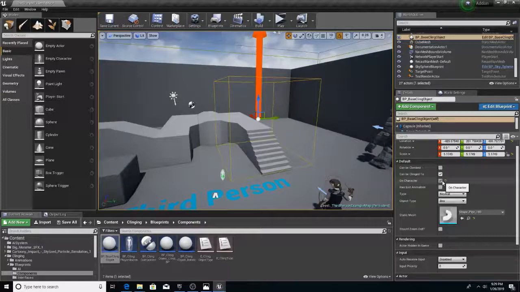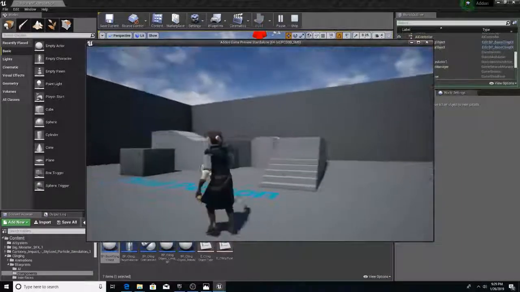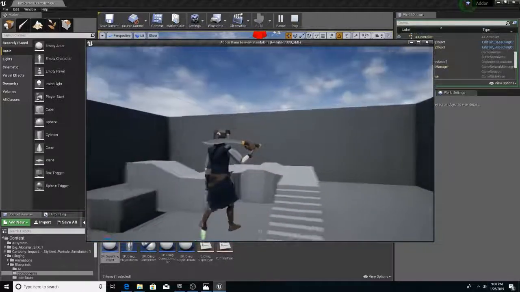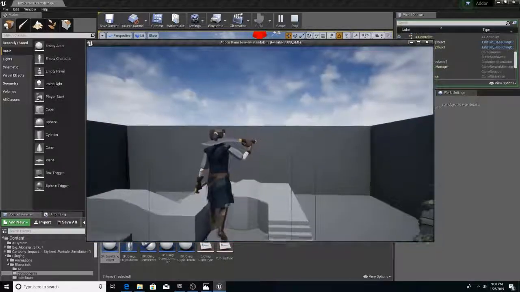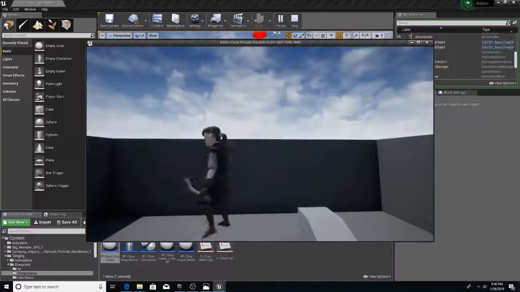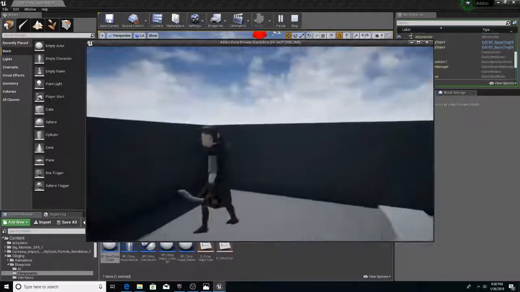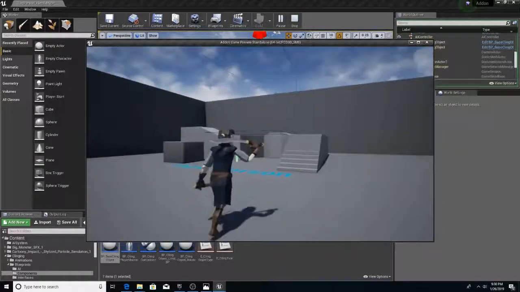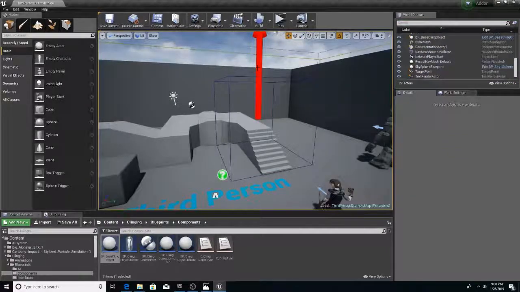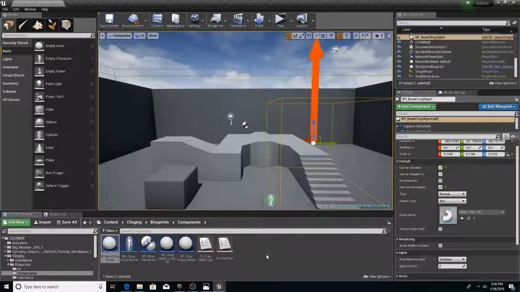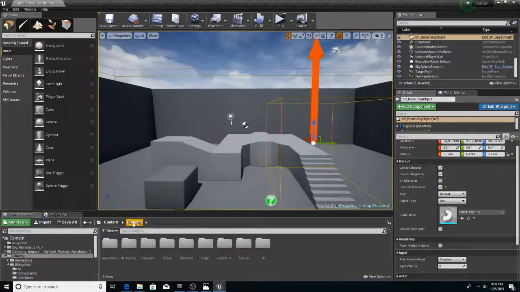Has exit animation. This will only work if can be climbed is true and on character is false. He won't do anything right now because the climbing animation that I default have is set up only for the mannequin that I have. So that's a good segue into the whole making the animations play part, which is right now.